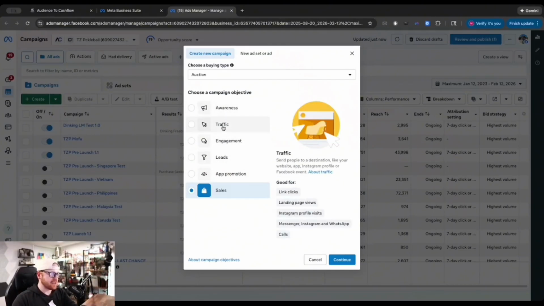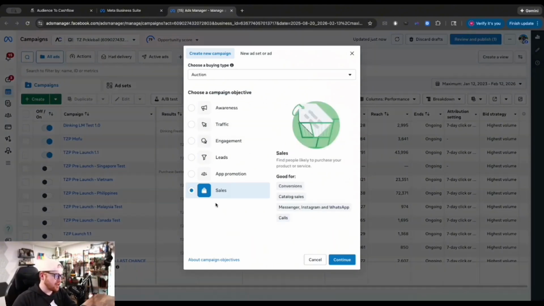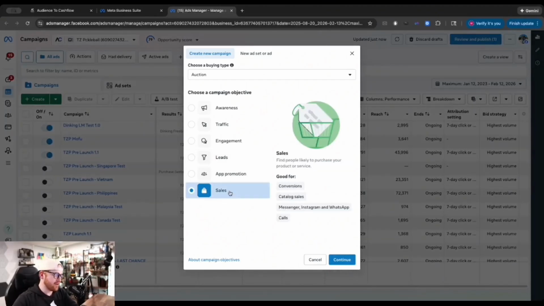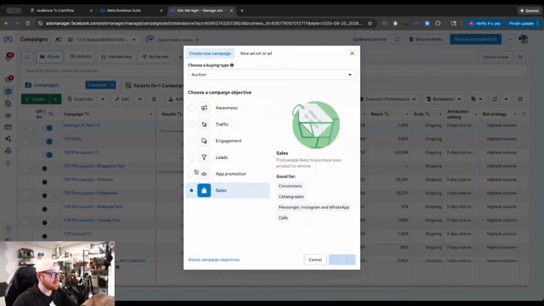So traffic, for example, you're just getting clicks. And Meta's going to show your ad to every grandma that clicks every link that she sees. That's not what you want. You want people who have a high intent. So 9 times out of 10, I'm using sales, even if it's for lead gen, assuming the lead gen is going to sell something down the road, I'm going to pick sales. We'll go ahead and click continue.